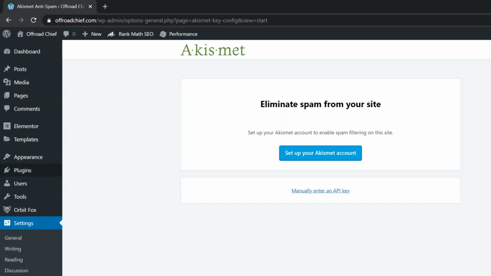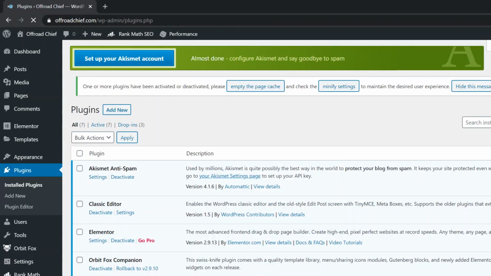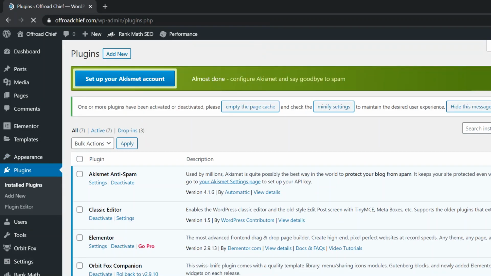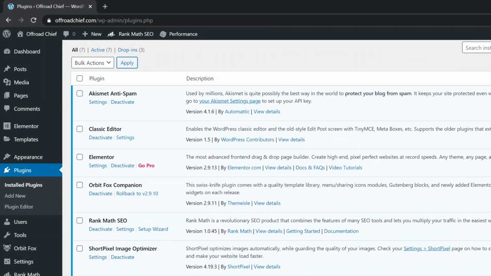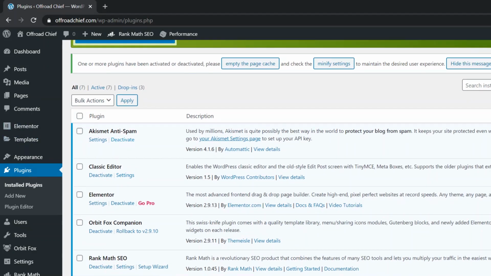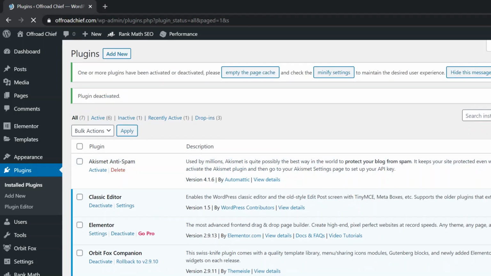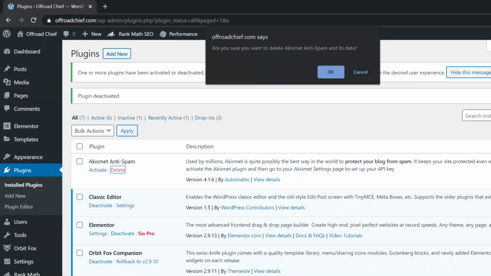If I want to go and see what plugins I have, you head over to plugins, installed plugins, and here they are. And from here, you can deactivate plugins and delete them at the same time as well. So you want to click deactivate and then delete.